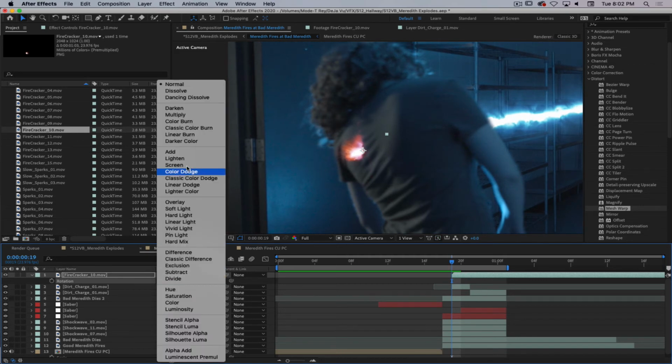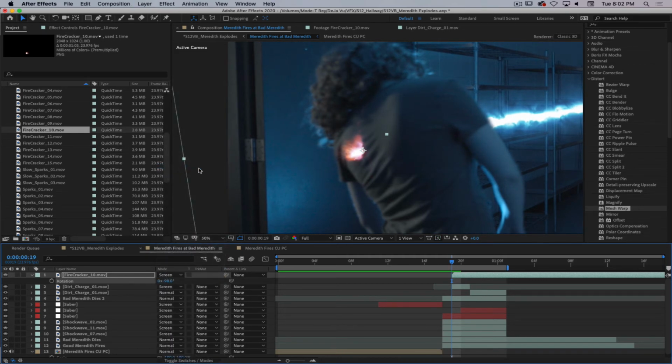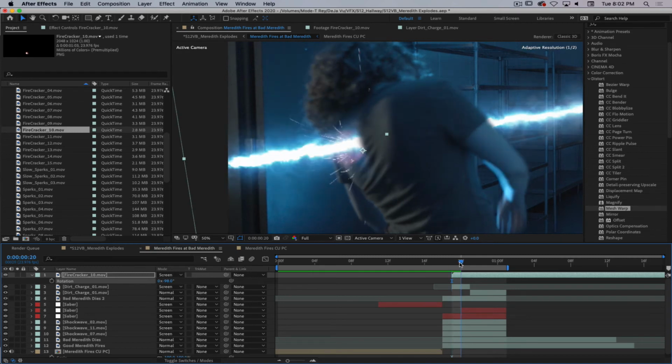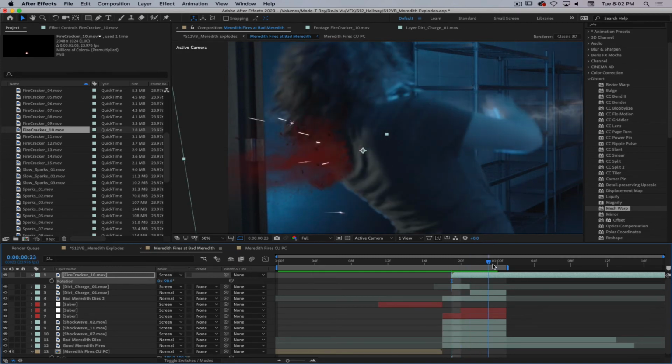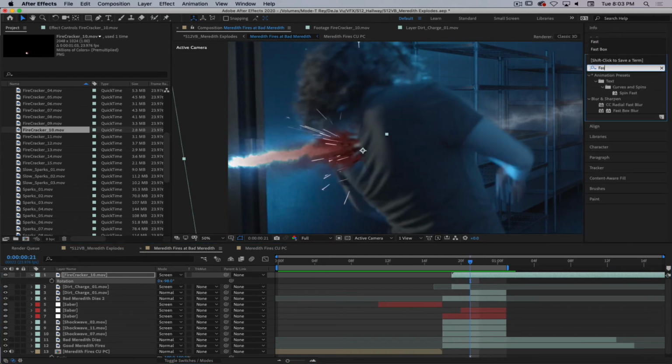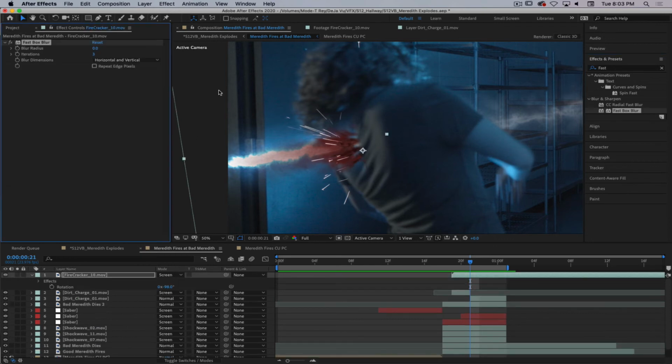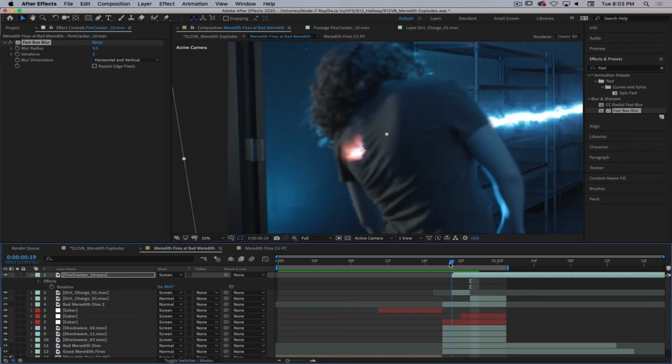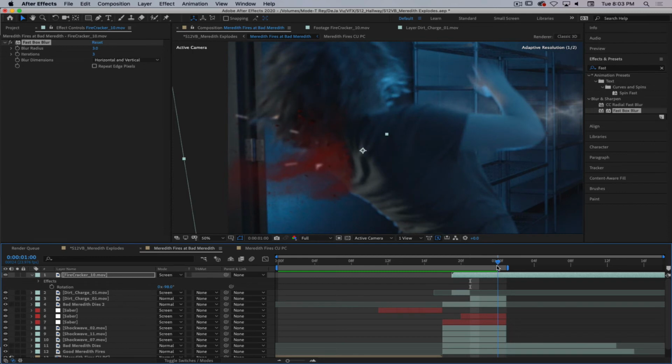And then let's make this a screened effect. Boom. Yeah, dude. Sparks for the win. All right, so the other thing that we got to do here is just blur these a little bit. She's out of focus, so our sparks need to be out of focus too. Beautiful. Boom. Yeah, that's starting to look punchy.